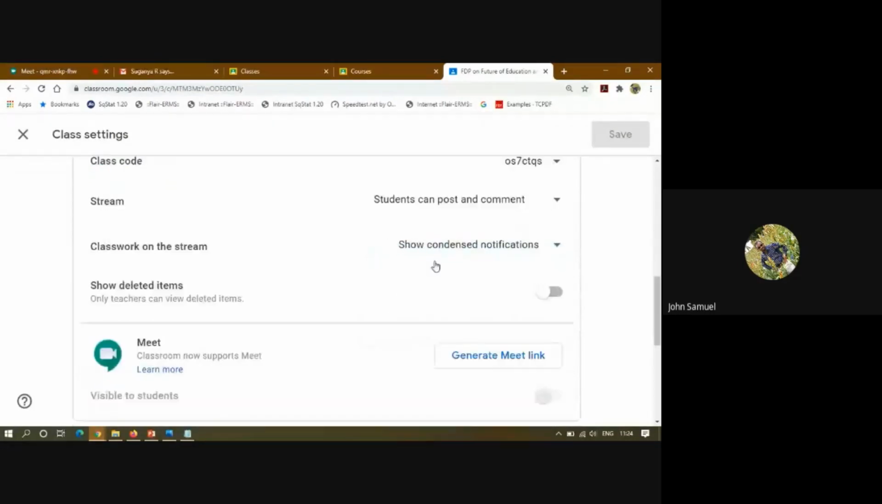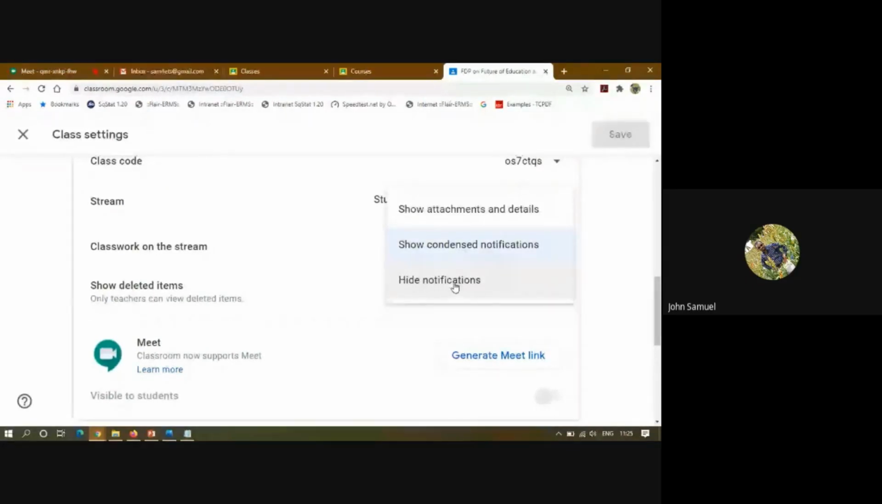The next one is class on the stream. I am giving condensed notification. You can hide all the notifications, and you can attach. You can display the attachments and details. Here I am leaving it as it is.